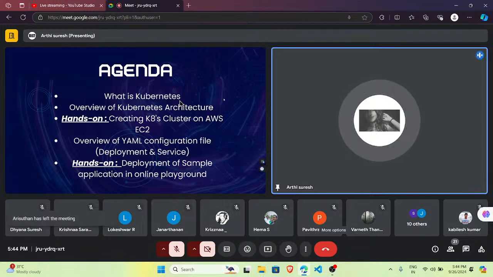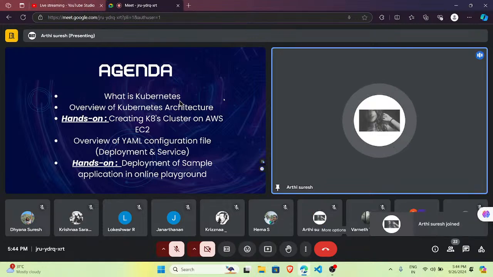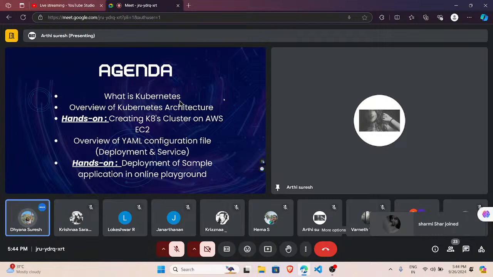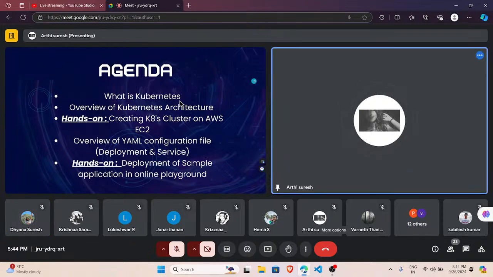Do you have any understanding or knowledge of Kubernetes? Has anyone worked with the Kubernetes tool? Not worked with Kubernetes, but as far as I know, it's something which can deploy containerized applications. Yes, that's right, Diana. So okay, we'll move on.